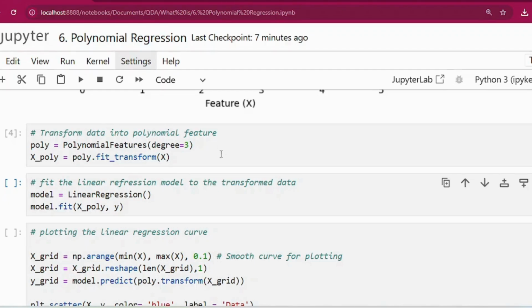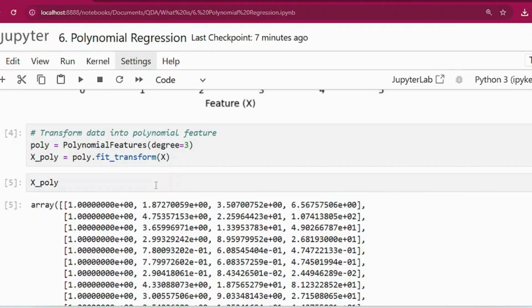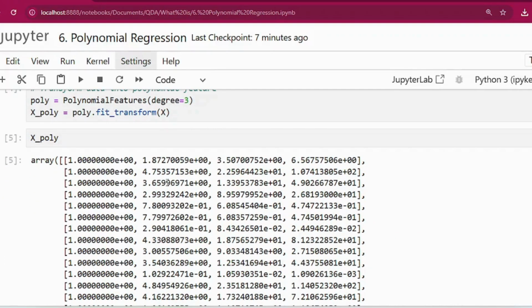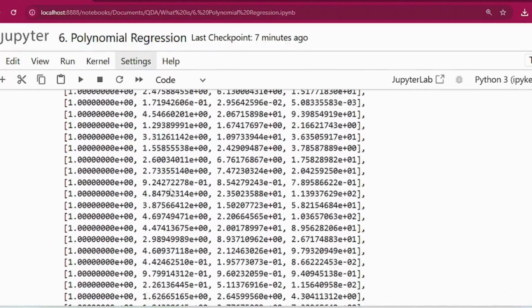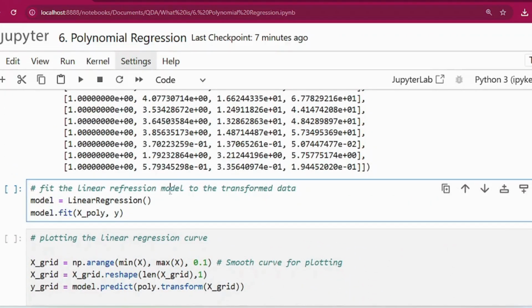If you see, it contains the x squared and x cubed. Now we'll fit the simple linear regression model onto the transformed data. The linear regression model will now learn the best fit curve for the polynomial features we have just created.